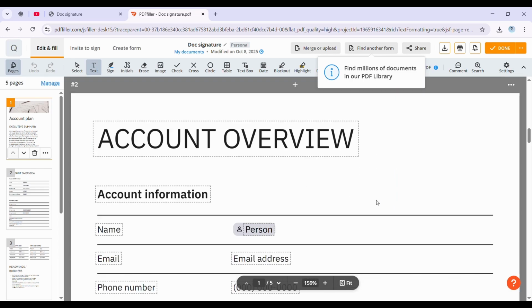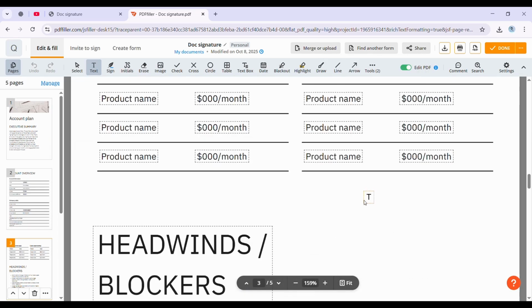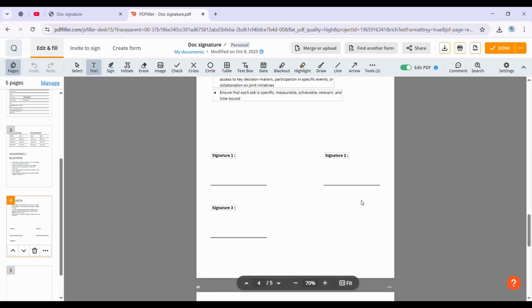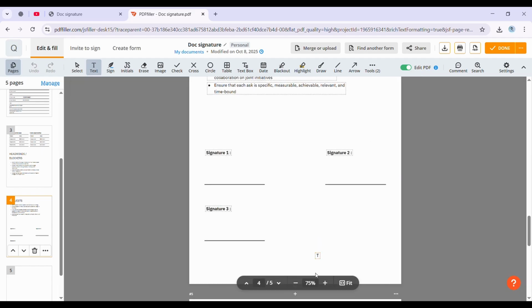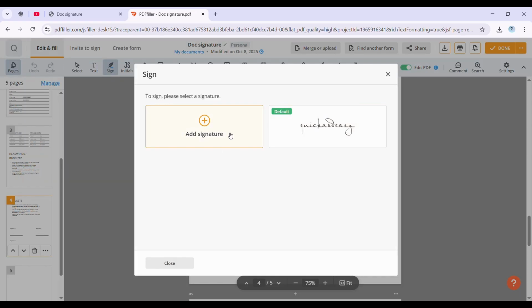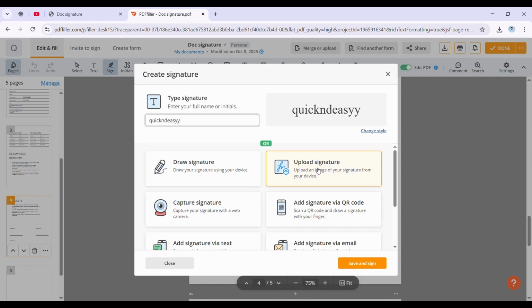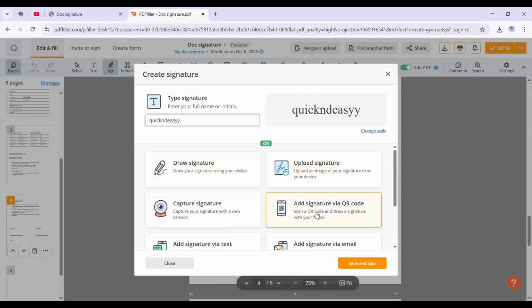Okay, let's go to the signature section and let's go for 80, 75. Okay, then we have sign here. I will click on sign, add signature. This one I did before, let's delete it. Delete, add signature, and here you will have a lot of methods actually, but I'm just gonna focus on 3.